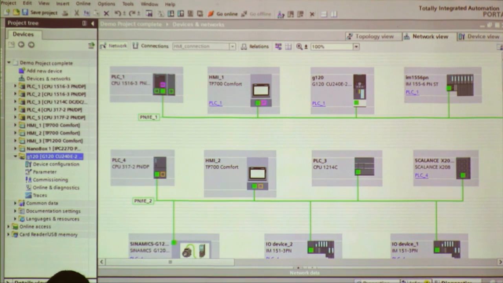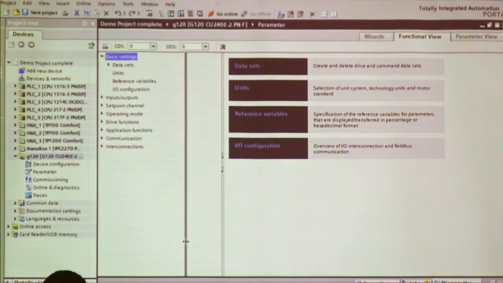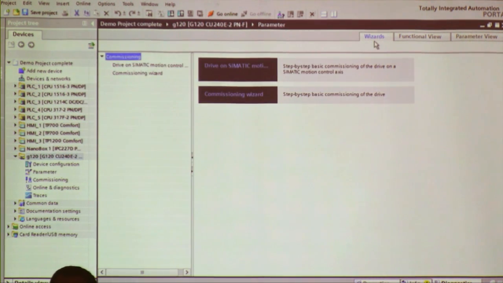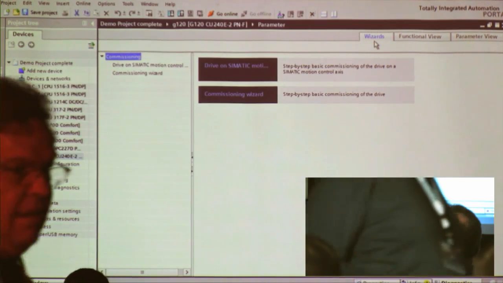So now I have one of these editors open already. Basically, those of you who are familiar with our Starter software to configure our drives, those editors are redone inside the portal. So we have a wizard view, two wizards, depending on if you're just working with the drive independently or controlling it from the 1500. You can step through those wizards to configure the motor you have connected out there, the basic motor data, so you can pull that in.